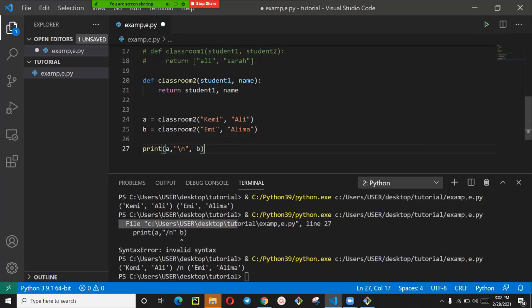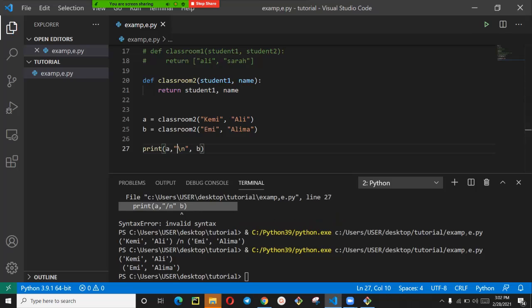Okay, I think I use forward slash instead of backslash. You understand me? So it's backslash, it's not forward slash. So when you use this backslash now, can you see? Yeah. So I place them in different lines. So this is backslash now.